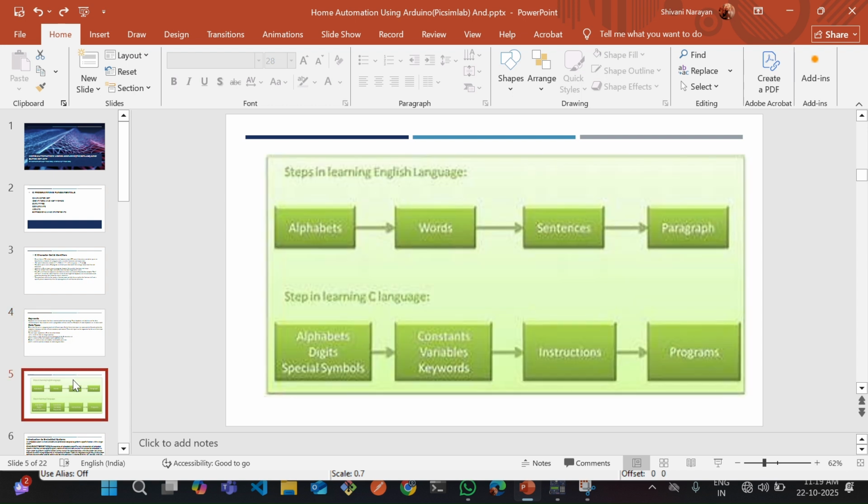The steps in learning C language are just similar to the steps in learning the English language. It includes alphabets, then we form the words, then the words form sentences, and a group of sentences is known as a paragraph. Just like that, the C language consists of alphabets, digits, and special symbols, which form constants, variables, and keywords. And we give some instructions to the computer and we form the program.